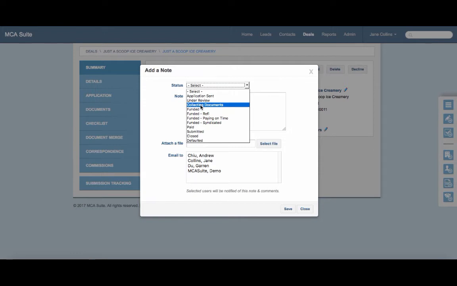I will go ahead and choose Application Sent as my status. You can create a note if you want to. It's not required, but if you wanted to add more details, you could.